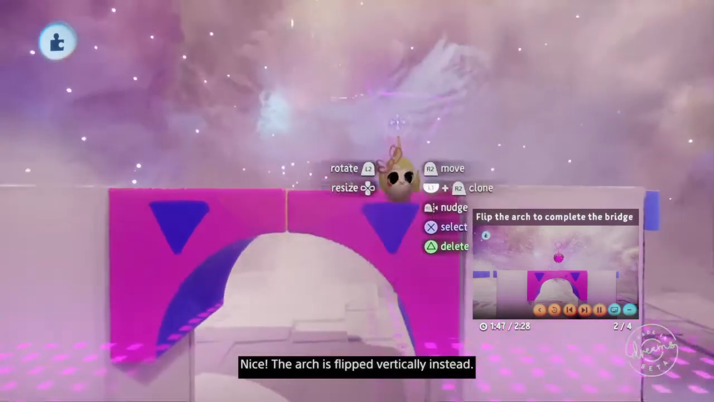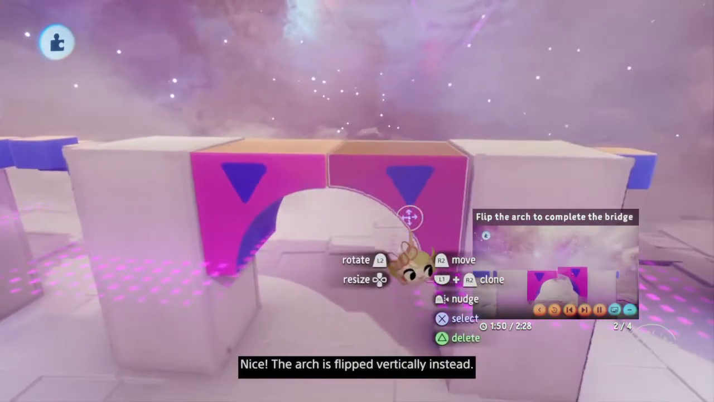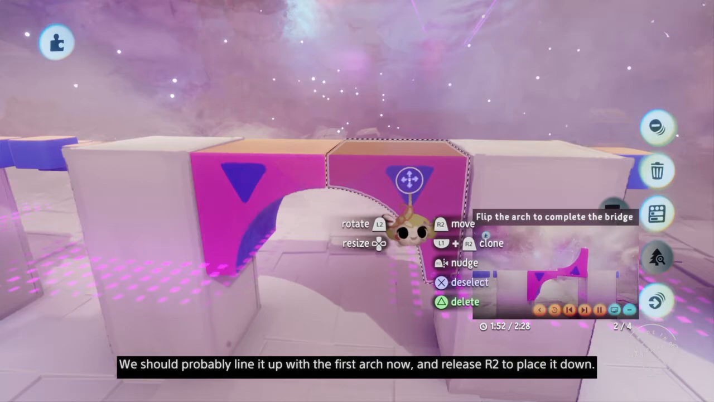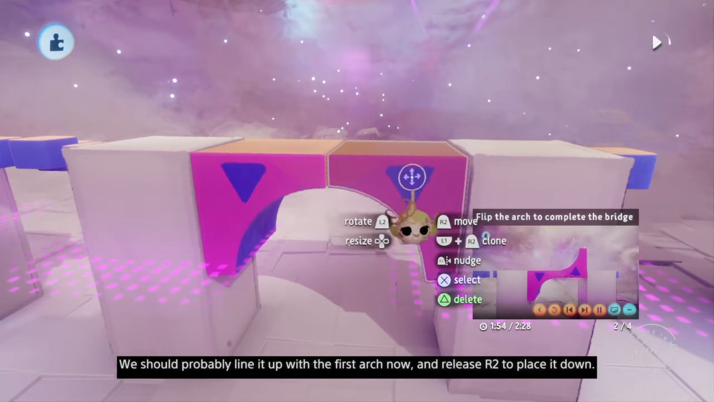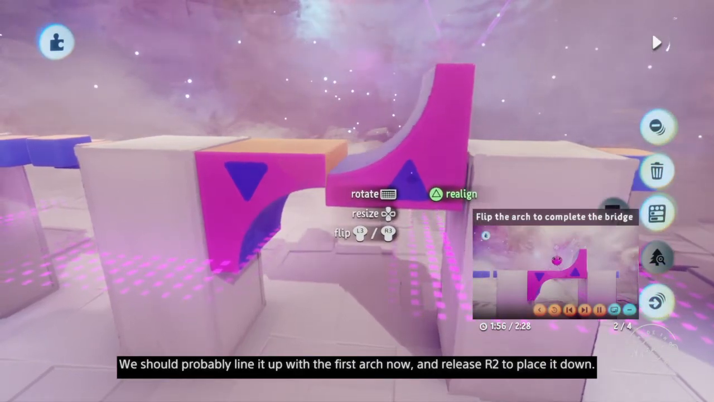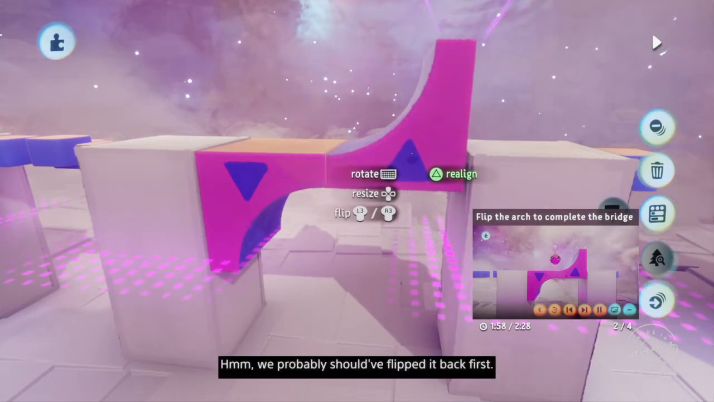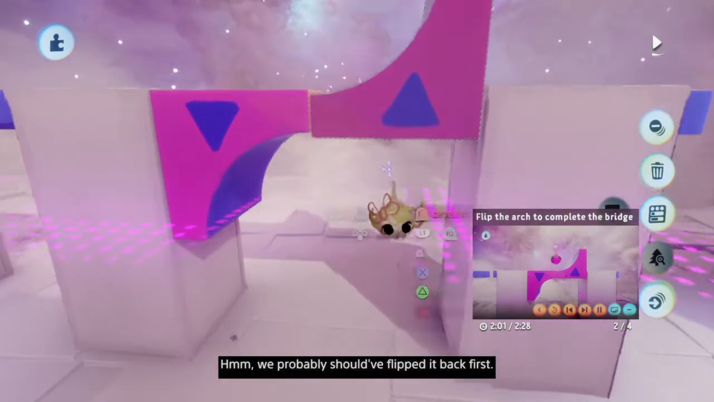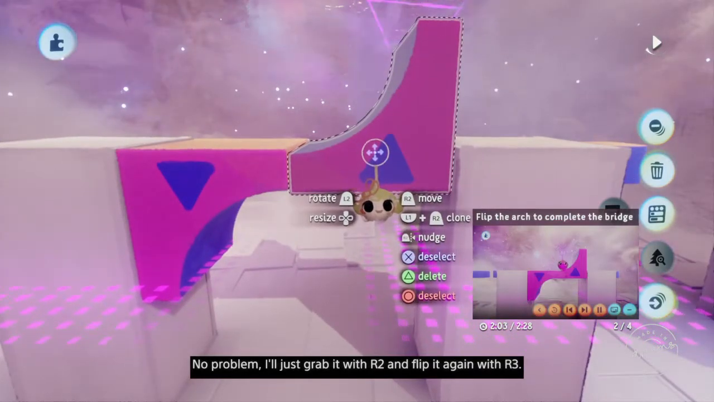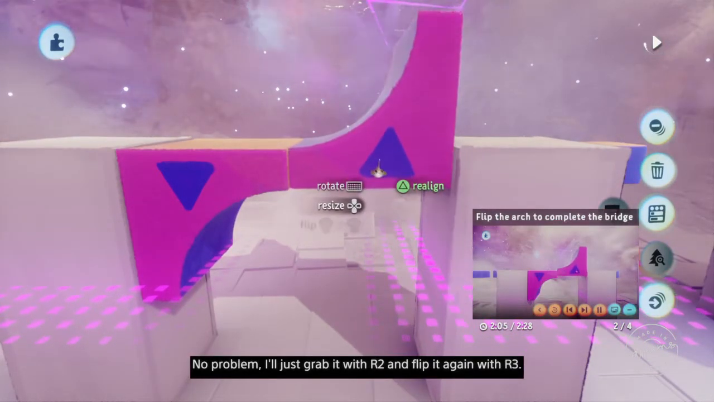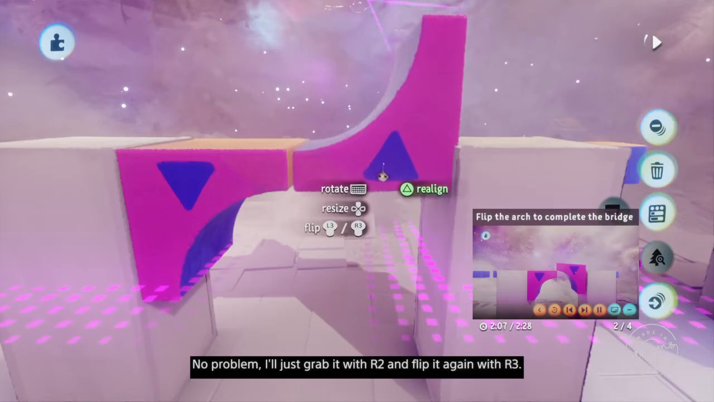Now let's see what happens if you click R3. Nice! The arch is flipped vertically instead. We should probably line it up with the first arch now, and release R2 to place it down. We probably should have flipped it back first. No problem. I'll just grab it with R2 and flip it again with R3.